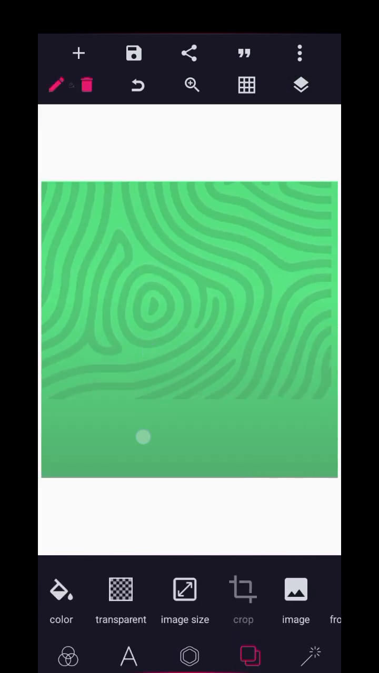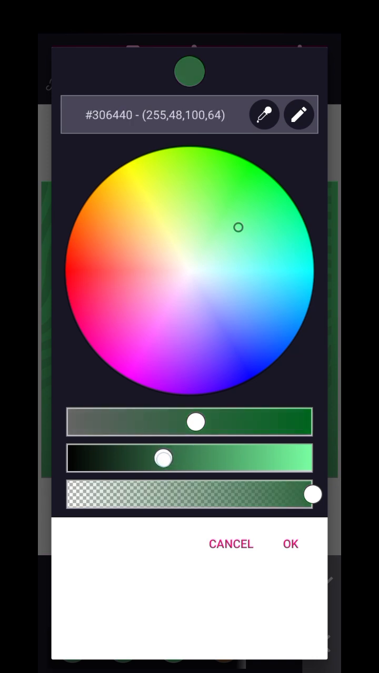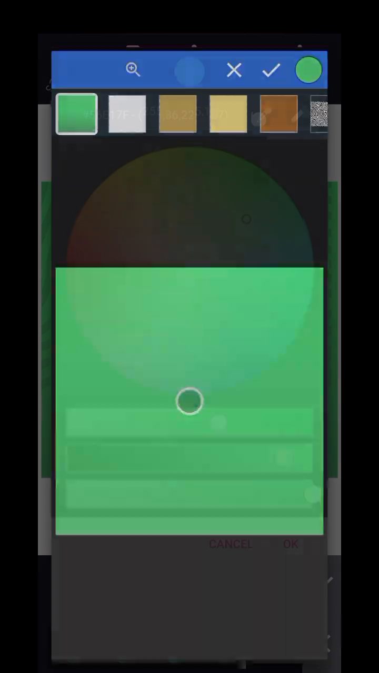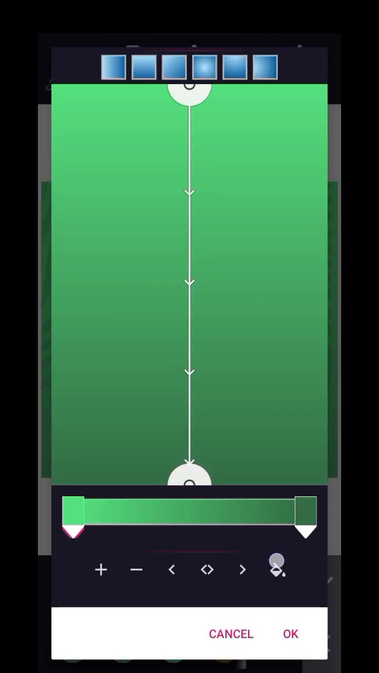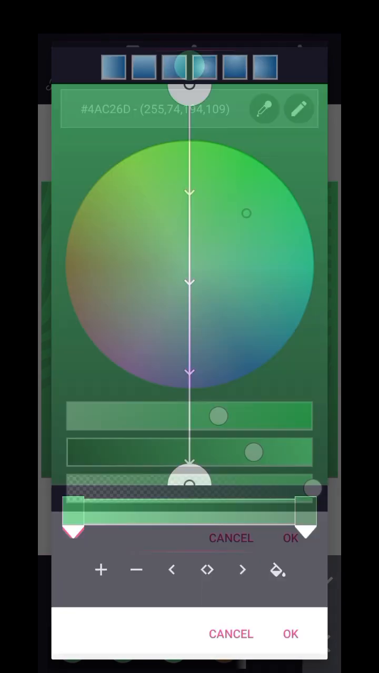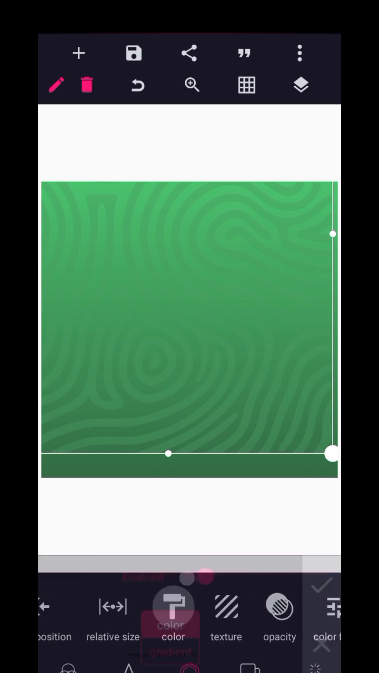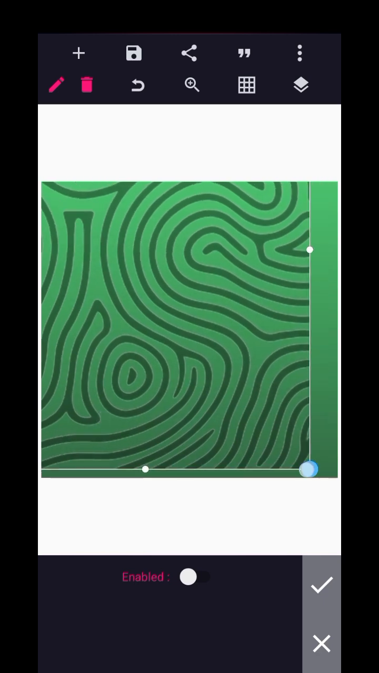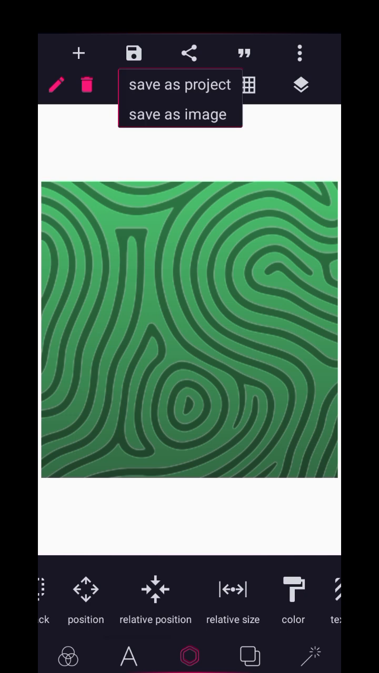It depends on how your background is. This one can even be deeper. I don't just like this color. So maybe this one will be lighter. Oh, yeah. So you save it.